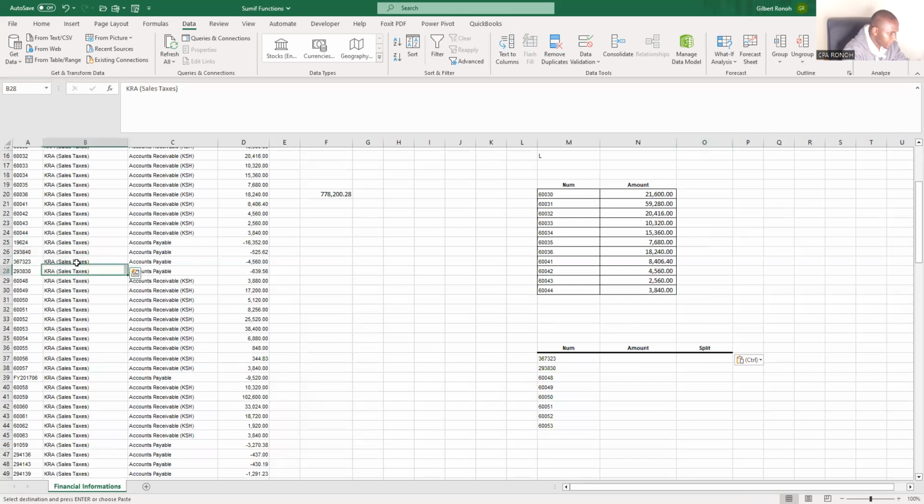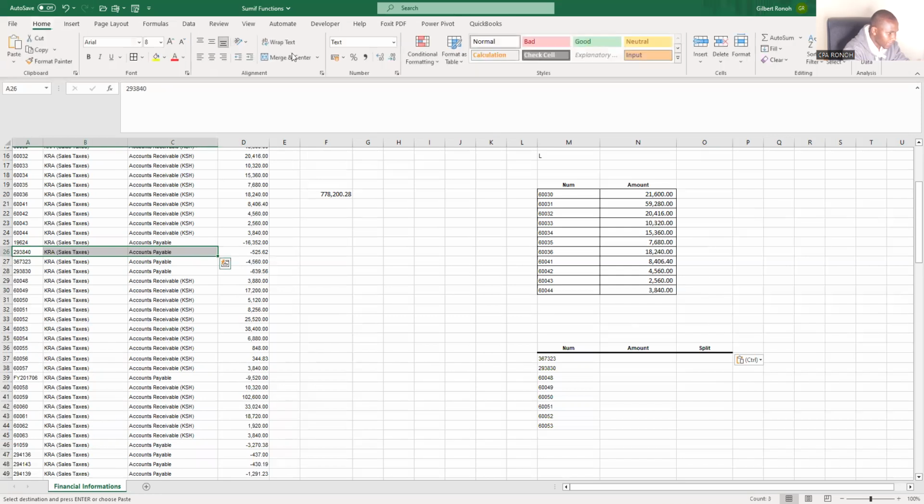So kindly remember these two: it is account receivable. That one is account payable. So we can color this one so that we know. That one and which one, these ones are account payable. The other ones are account receivable.